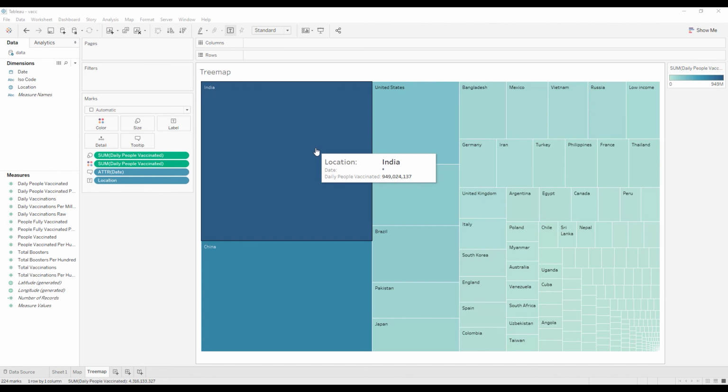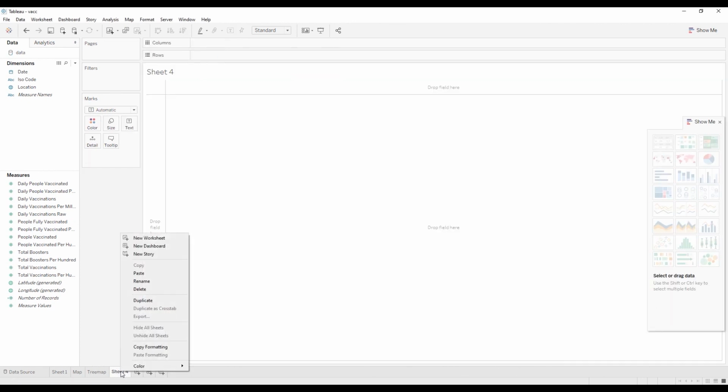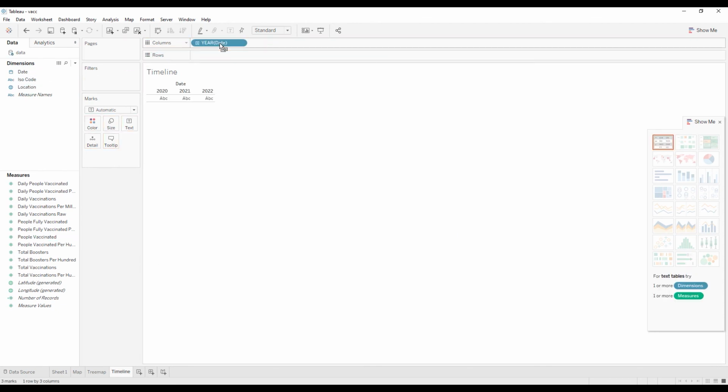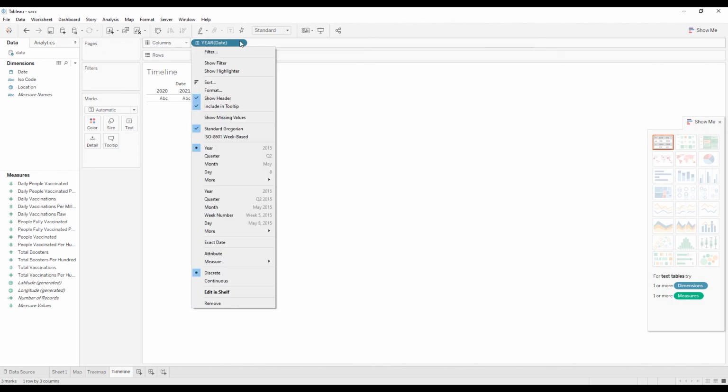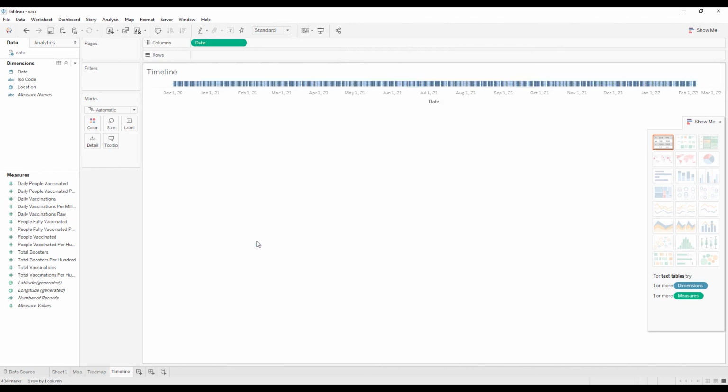All right, so let's move on now to task two, step three, where we're going to create a timeline view. To do that, a very similar process: we're going to add a new sheet, right click and rename it, and call it timeline. In this case, I'm going to drag the date dimension to the columns, and change it to an exact date by clicking the dropdown. And I'm going to drag daily people vaccinated to the rows.